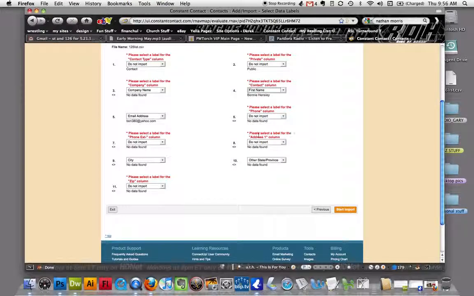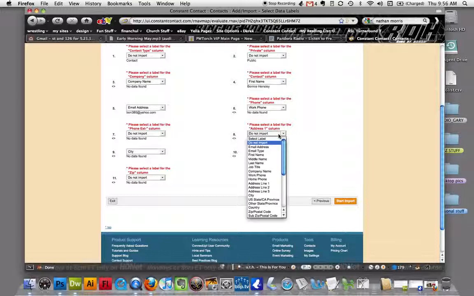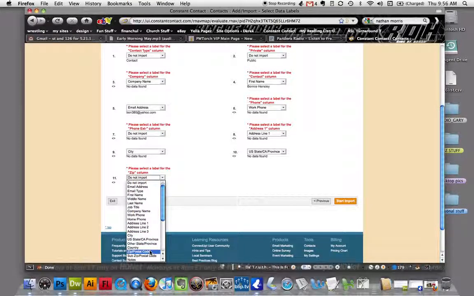Of course, email address, it picked that up pretty easily. Phone, we got work phone, because all of these are businesses here. I'm not importing the phone extension field. Address 1, address line 1, and there is no line 2. U.S. state, Canadian province, under that one, and there's no data found, but that first field for whatever reason doesn't have one. And then of course the zip code, because that column in Gary's spreadsheet for whatever reason didn't have a title to it. But as you can see, there's titles here. So we're matching these up to fields in Constant Contact. So that should have said, select a label for city, but it already knew it was city, so we're good to go there.